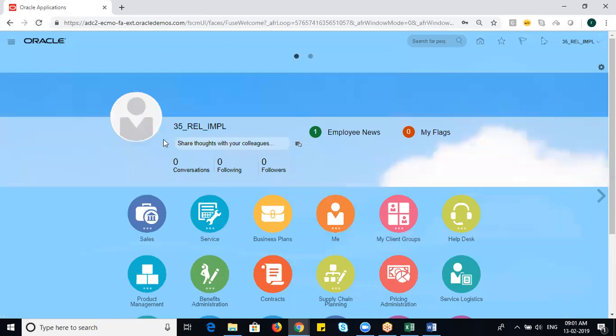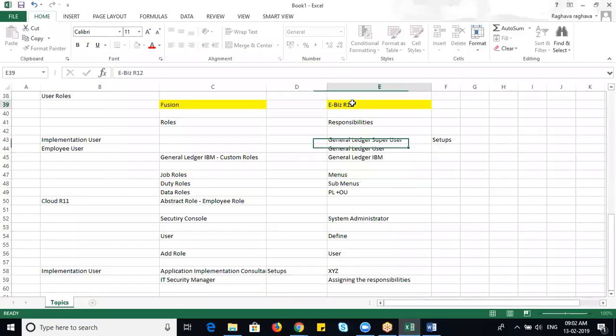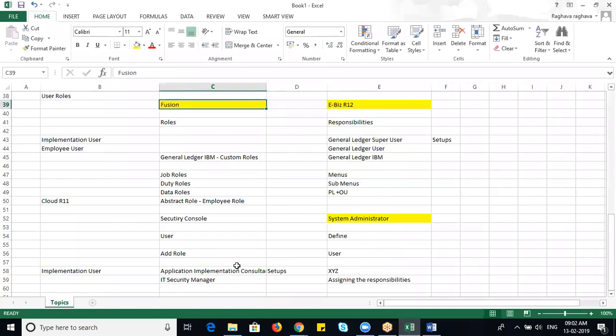For example, if this person wants general ledger access, he cannot do that on his own. He has to rely on a DBA or any other person who has security console access. In the same way, here also the person who has a general ledger super user or a system administrator role can add roles and responsibilities to another person. The person who has an IT security manager role can perform the transaction and give access to other people as well. Got it? Are we clear on this?